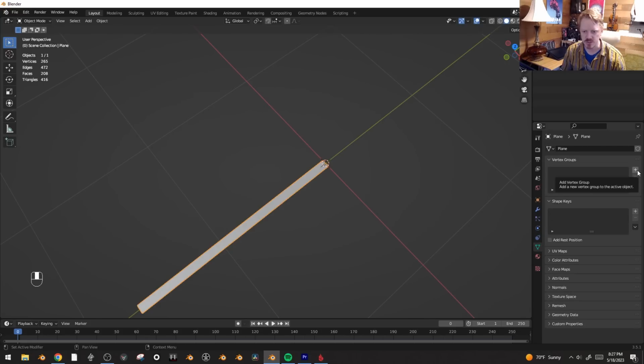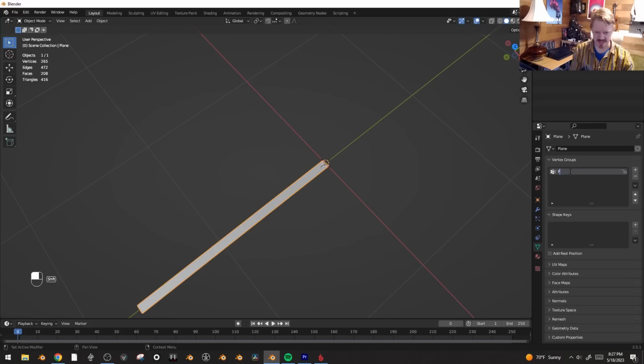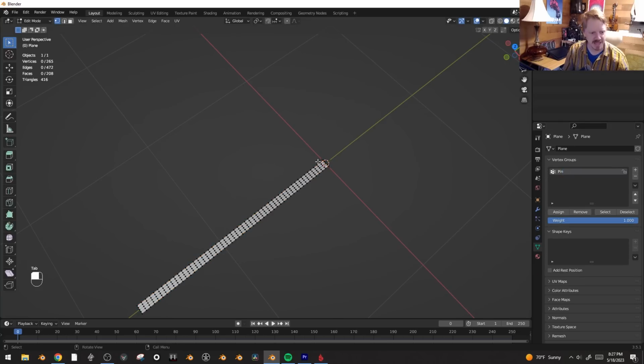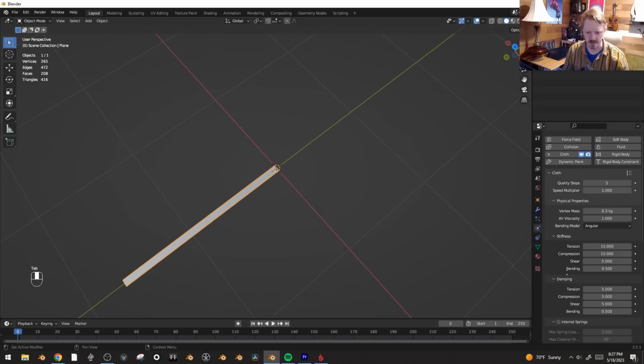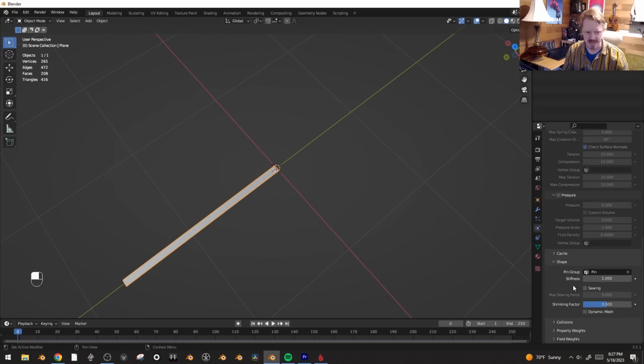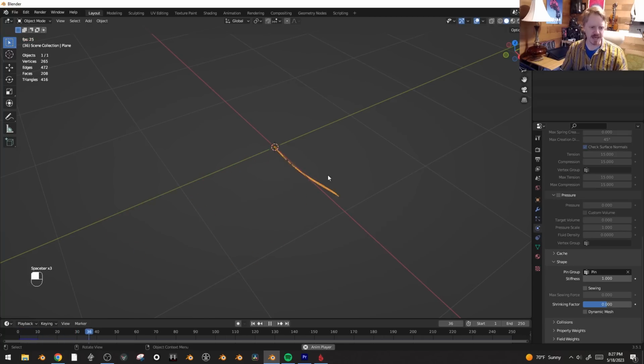Create a vertex group, and we can call this whatever we want. Let's say pin, and if we tab into edit mode and select these vertices here, we can assign them to that group. And now if we go back into the cloth settings and set the pin group, and hit play, look at that, it does what we want. So let's see, what should we do here?